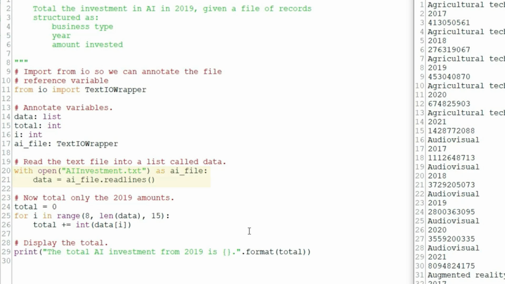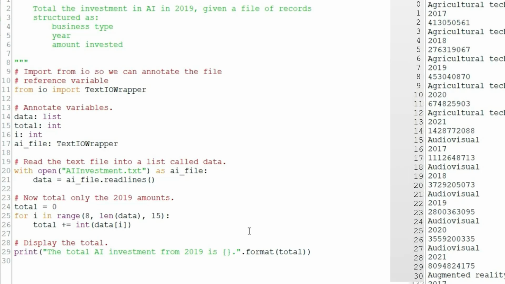In my solution, I've read the entire file into a data structure called a list. The variable name of the list is data. A list is an ordered collection of data, where each element is accessed by its index, basically its number. List numbers start at 0. So each line of the file will be in the list in order, with agricultural tech in the first location, numbered 0, 2017 in the second location, numbered 1, etc.